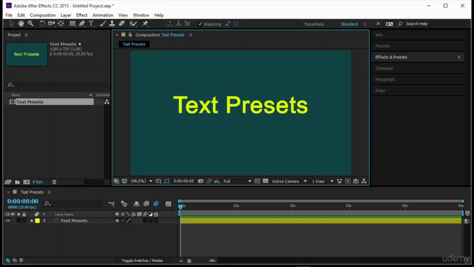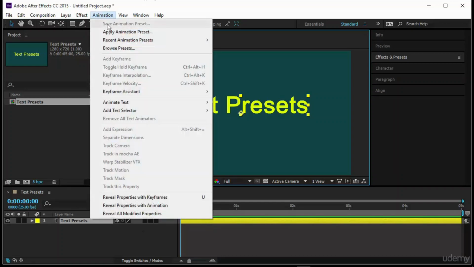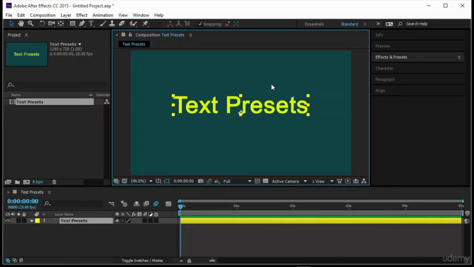Now, what are presets? Presets are animations that you have created in the timeline. You create your animation with position, transformation, whatever, and with the per character animation and so on, and you save them in Animation, Save Animation Preset. You can call them back by applying the presets. We will see that also later on in the course. Now, we want to focus on effects and presets for text.